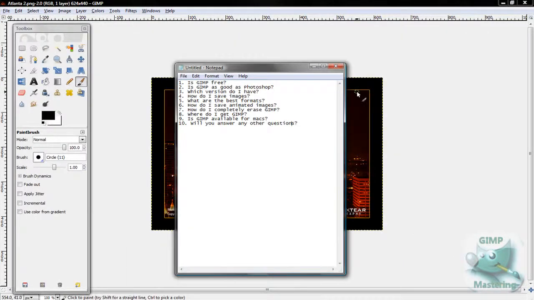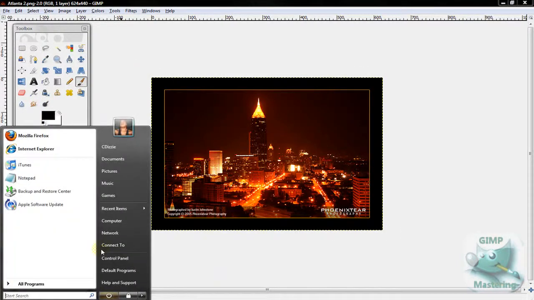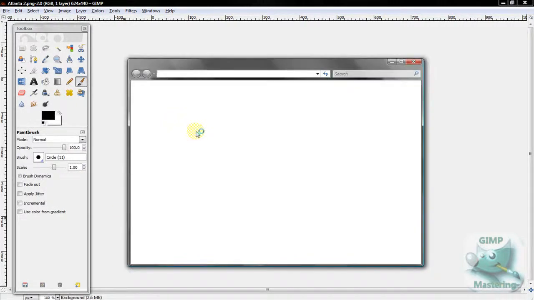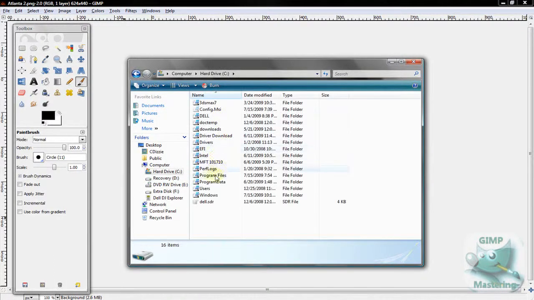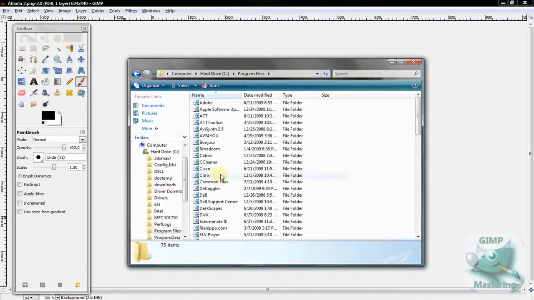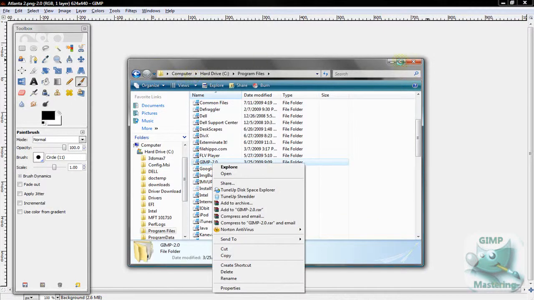Alright, how do I completely erase GIMP? Let's say you upgraded to something you like better than GIMP, or you had to get rid of it on somebody's computer. When you uninstall GIMP, it doesn't completely uninstall. So what you want to do is, I'm using Vista, but it's similar to XP. You want to first go to your computer and your hard drive, and then your program files. And then all the way down, you want to go to GIMP 2.0 and erase the file. Same for XP. And you're not done yet.